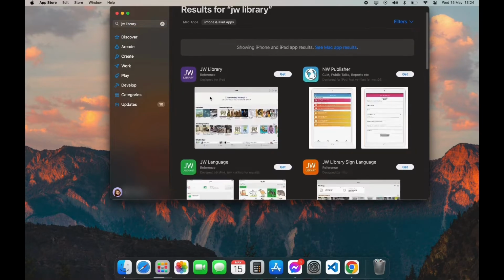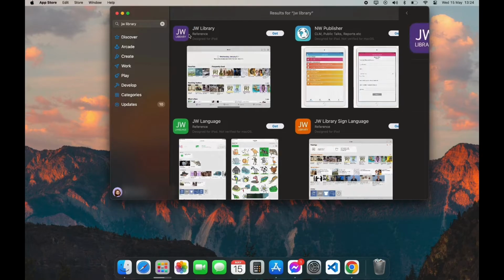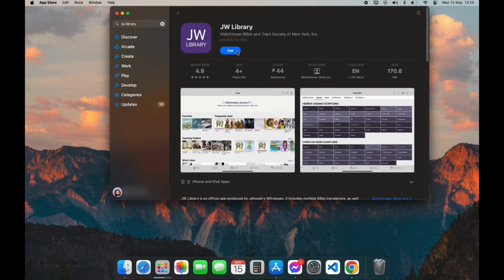Now scroll down a little bit until you see this logo. Click on it. Here you can see Get option. Click on Get. Now click on Install. Now it is going to ask for verification. After the verification, your download has been started.